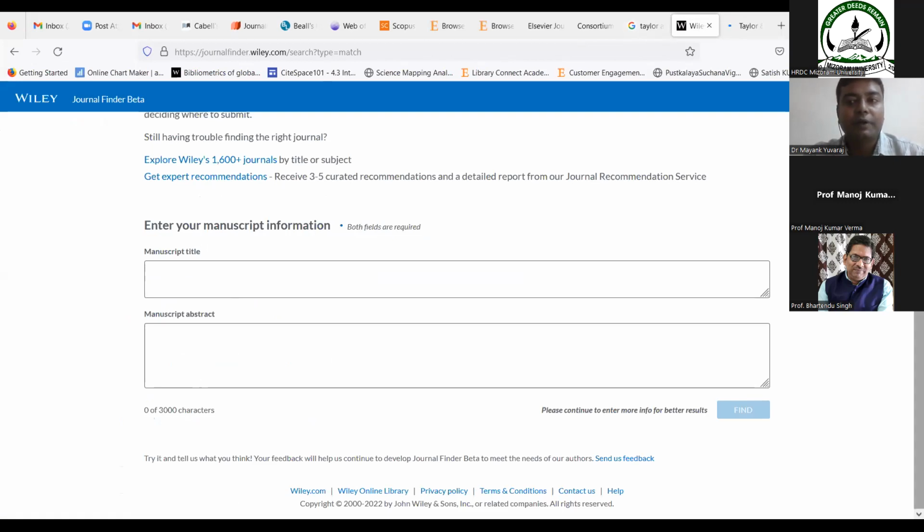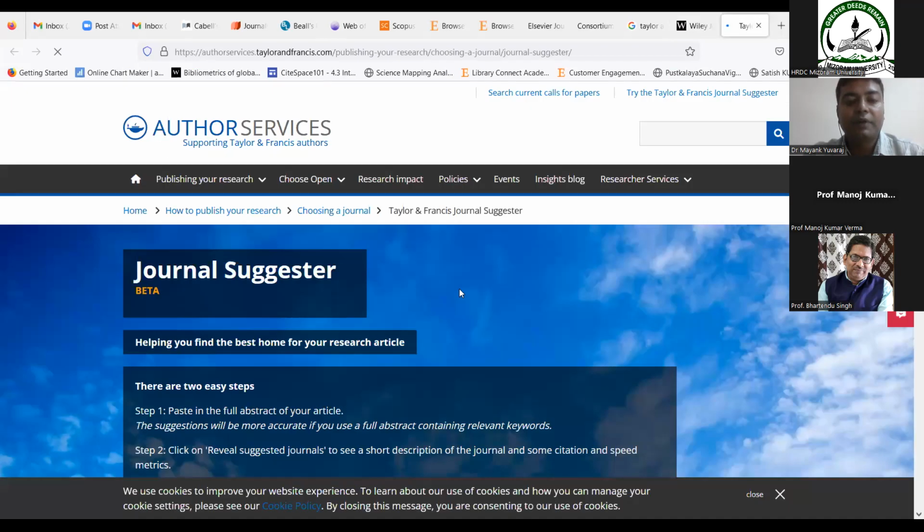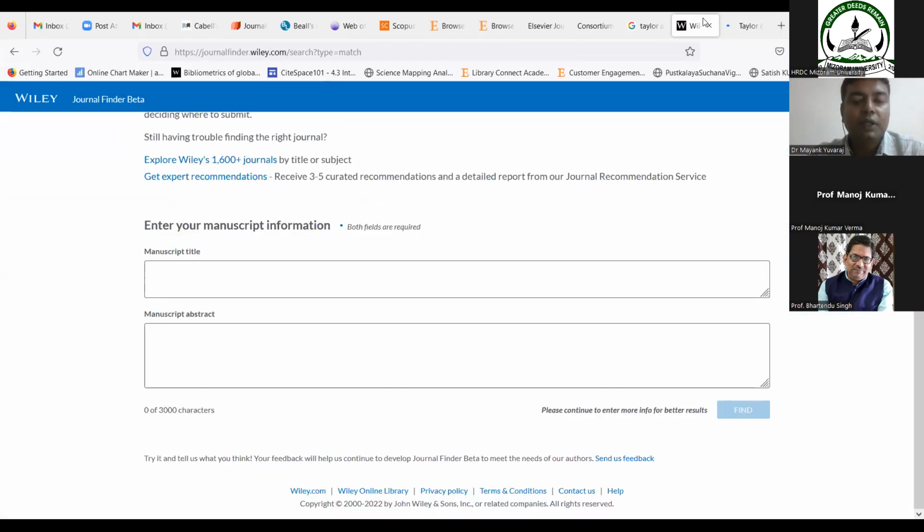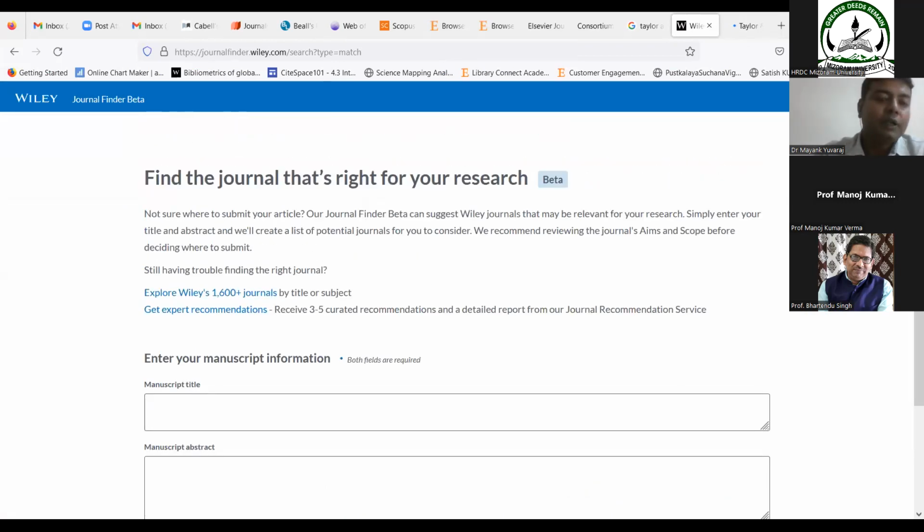Similarly, Taylor and Francis has also launched the Journal Suggester tool. Again, it asks for the abstract. You just copy the abstract and paste it over here, then it will suggest journals. But these tools are still under development, so they are not yet powerful enough to provide pinpoint or correct information. You will find some journals, even after searching on these portals, which are not relevant to your subject area.